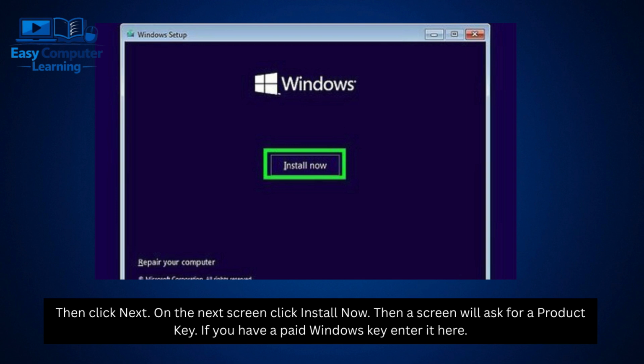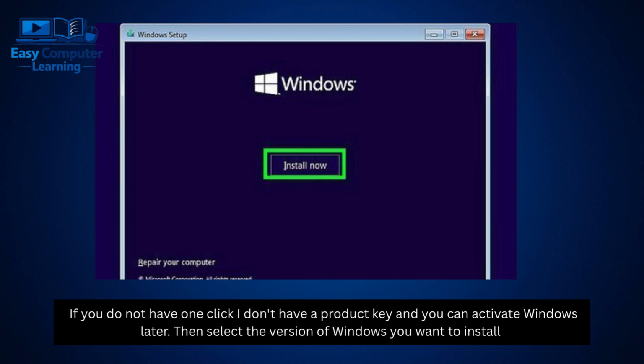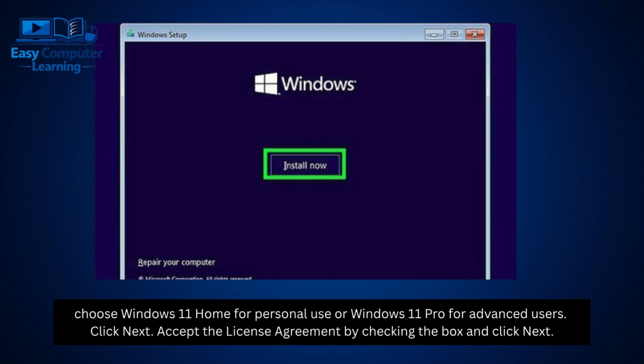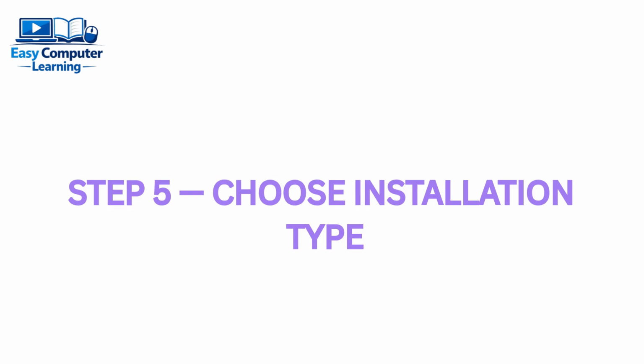If you have a paid Windows key, enter it here. If you do not have one, click I don't have a product key, and you can activate Windows later. Then select the version of Windows you want to install. Choose Windows 11 Home for personal use, or Windows 11 Pro for advanced users. Click Next. Accept the license agreement by checking the box, and click Next.